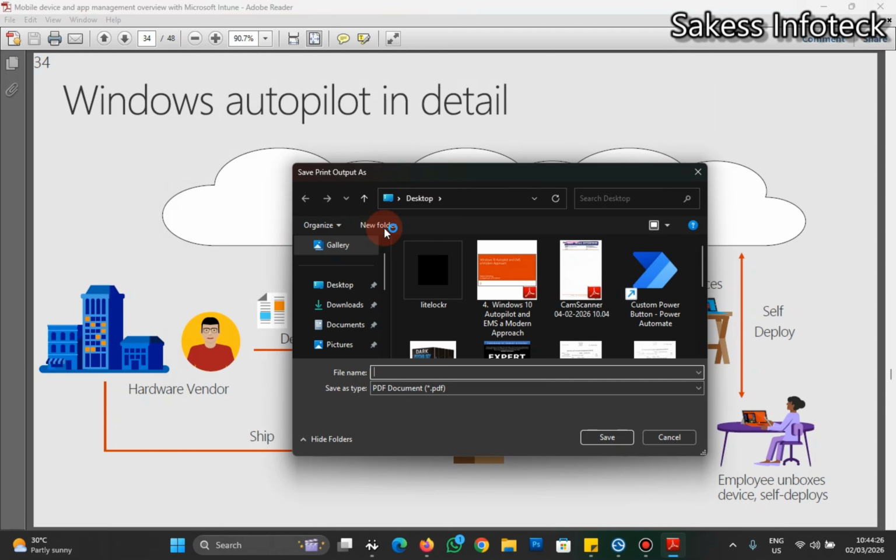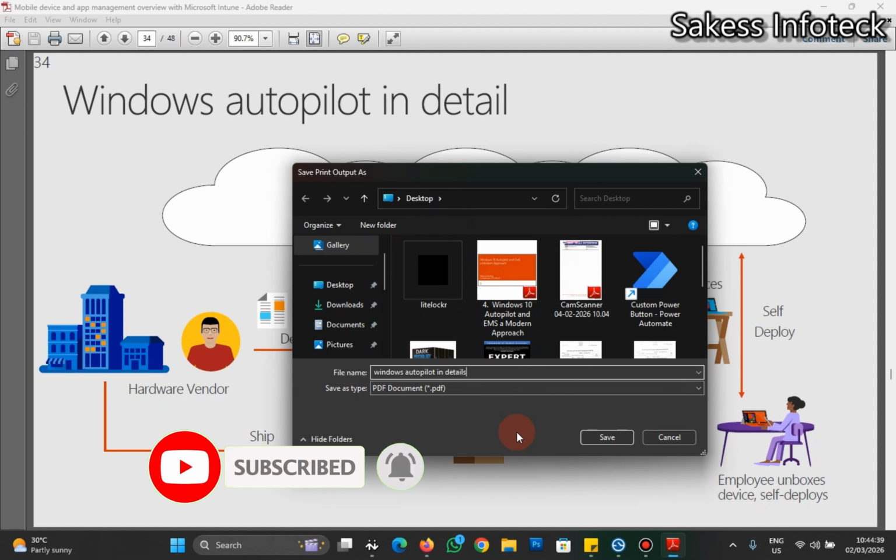So now I'm going to specify the location I want to save the file, okay? That is the desktop. And I'm going to leave the file name Windows Autopilot in details, okay? And then I'll click on save.